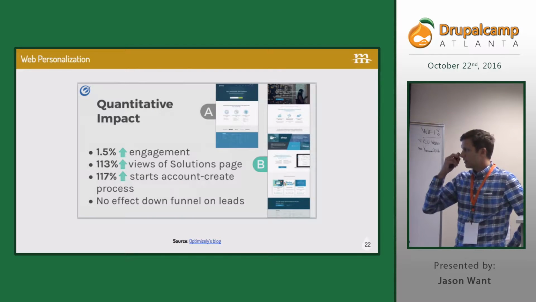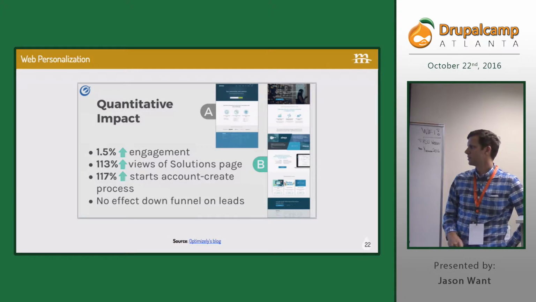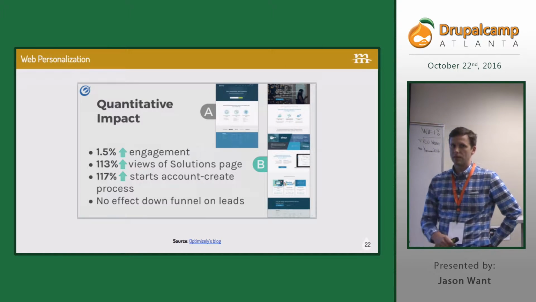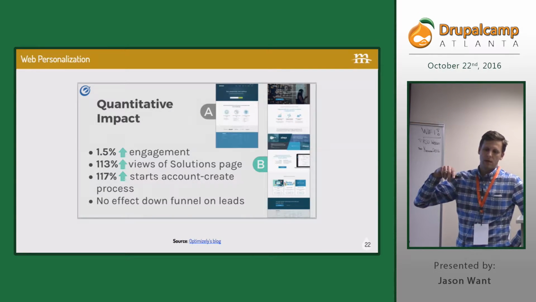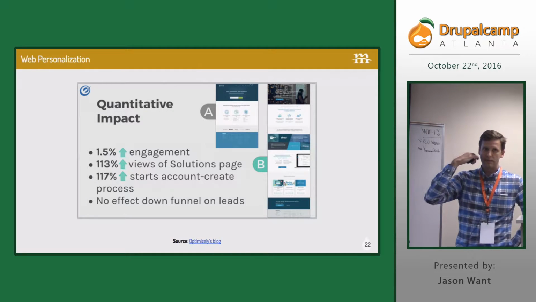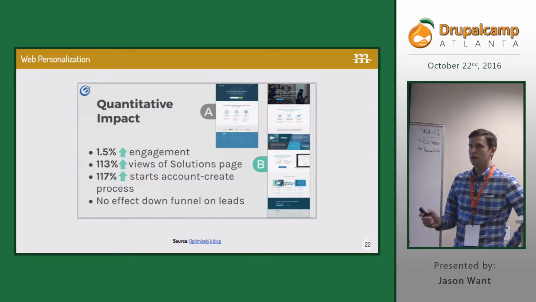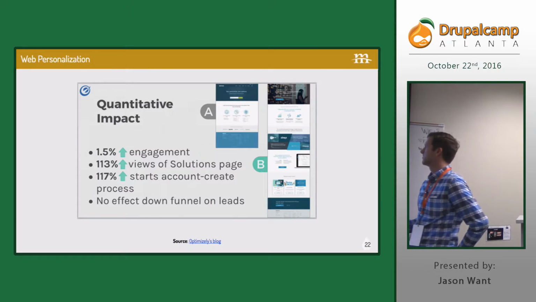And what they saw was an increase in engagement and an increase in people traveling to those landing pages to get more information, the solutions page. And they also saw an increase in people starting new accounts. And what they were worried about is a decrease in down-funnel leads, which means getting a lot of people through that weren't qualified. So they didn't see any negative side effects to this. Well, I should probably rephrase it. I don't know if they didn't see any, but they didn't report on any downsides to this approach.